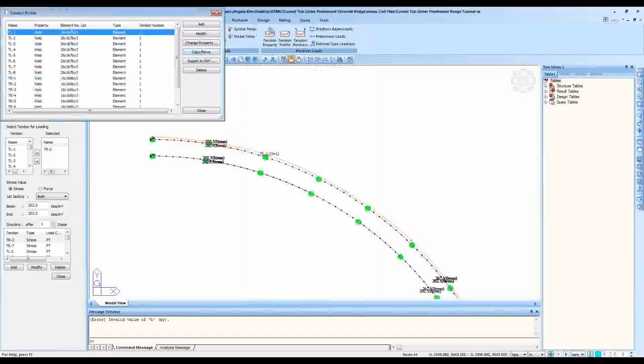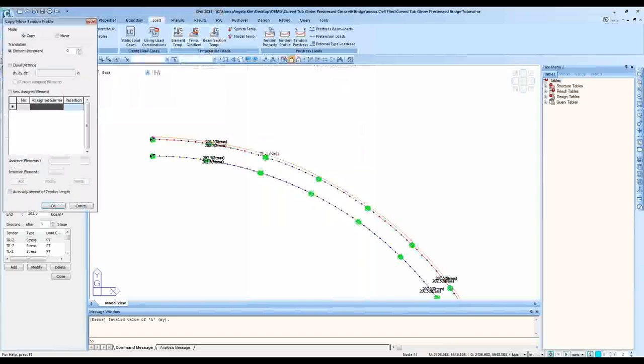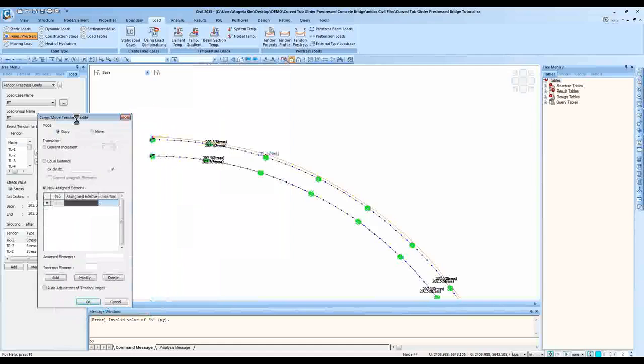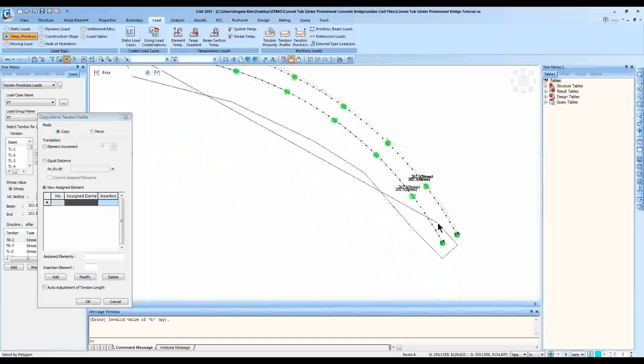And if you want to copy, you can copy and move. For copying, you can copy in different ways. You can copy with element increment. Also, if you want to copy at equal distance, that works too if it's a uniform structure. If you want to, let's say, assign this tendon into this tendon, right? The inner one this time.